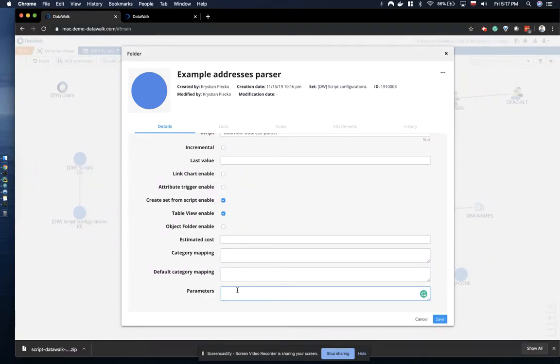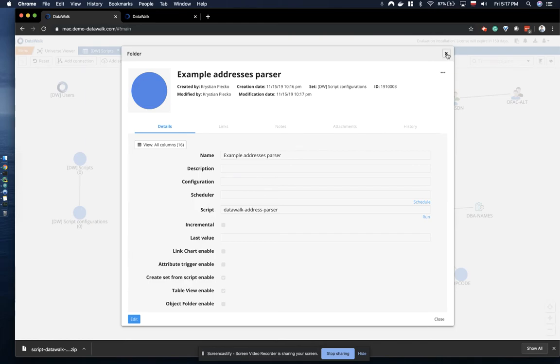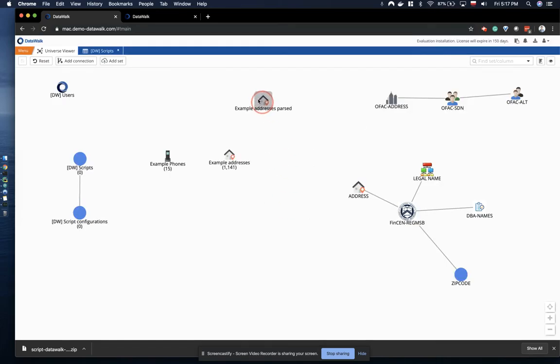So in our situation, the address parser requires an address to be parsed out. So in this situation, we are going to require the column called address. If that column doesn't exist, or if that column has a different name, you can provide name mapping in the column properties so that it matches addresses. But in our situation, the column is called address. So let's just hit save and close that. You can see this is our new set that was created, example address parsed.